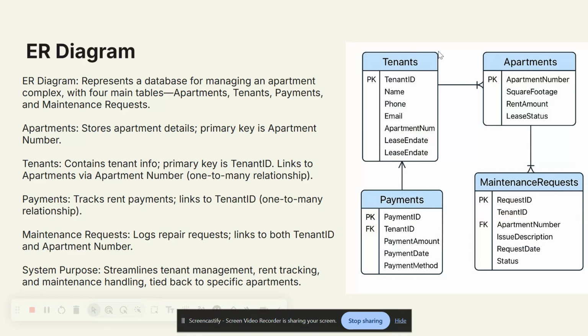The ER diagram represents the database design for an apartment complex management system. It consists of four main tables: tenants, apartments, payments, and maintenance requests. First, apartments stores data about each unit, like apartment number, square footage, rent amount, and lease status. Apartment number is the primary key here as it connects to other tables.